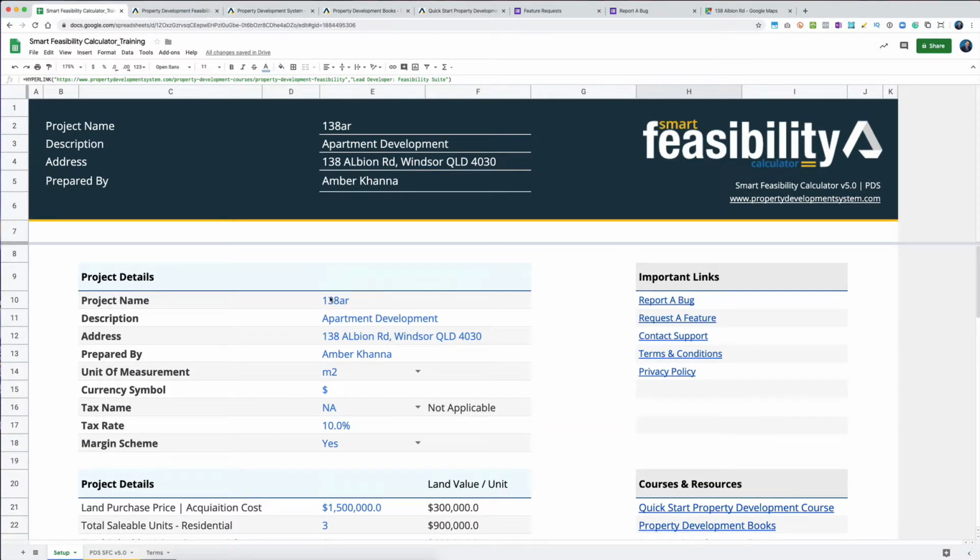And that's pretty much it. So if you wanted to start here, you will put in your project name. I usually use an abbreviation there. So if my address is 138 Albion Road, I would just put in 138 AR. Describe it. If it's an apartment development, you just put in the details there.